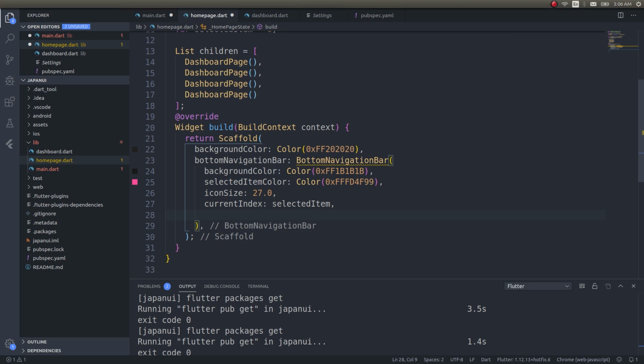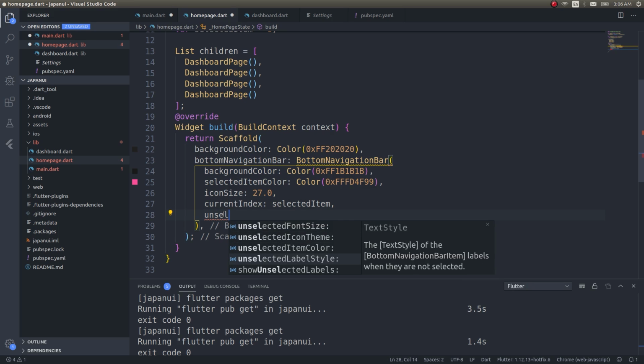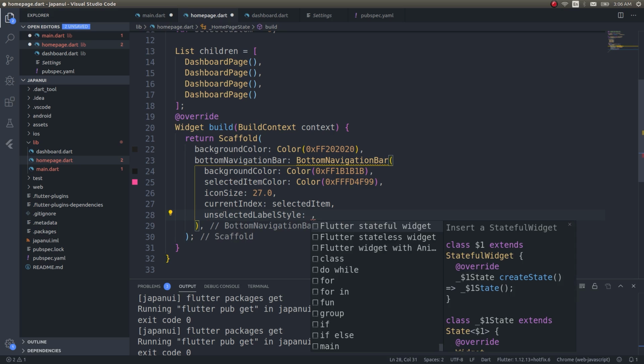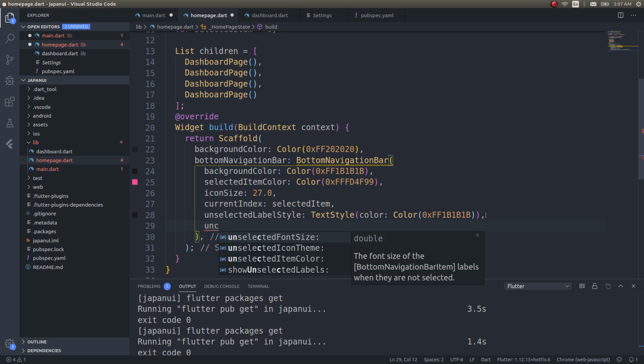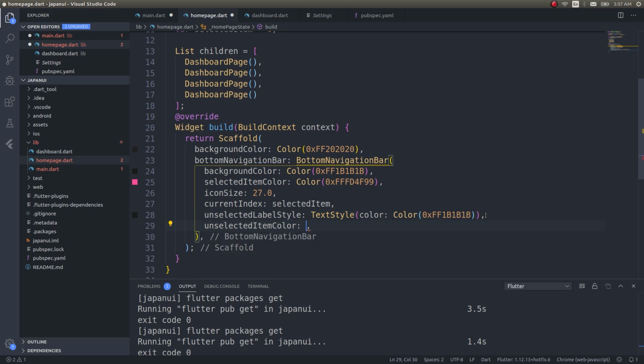Unselected label, we need to give a style for that as well. Unselected label style, text style, color 0xFF. I have the color here. And unselected item color.